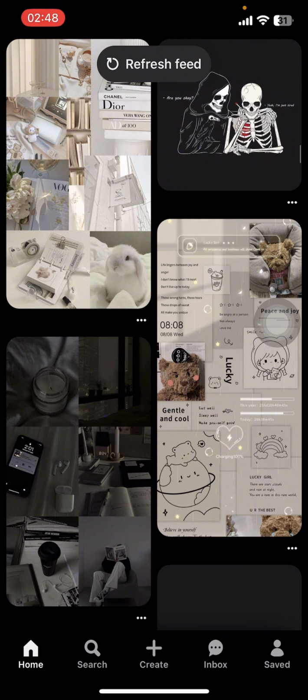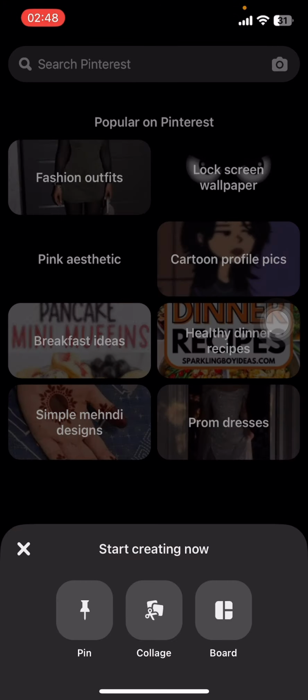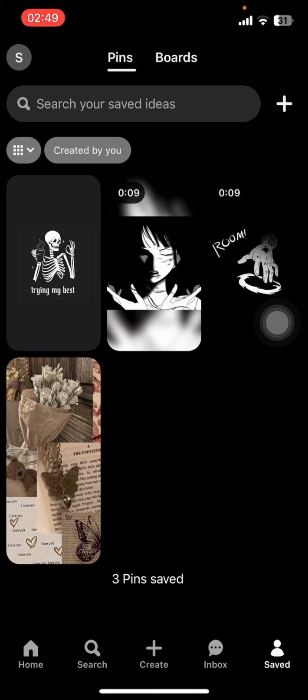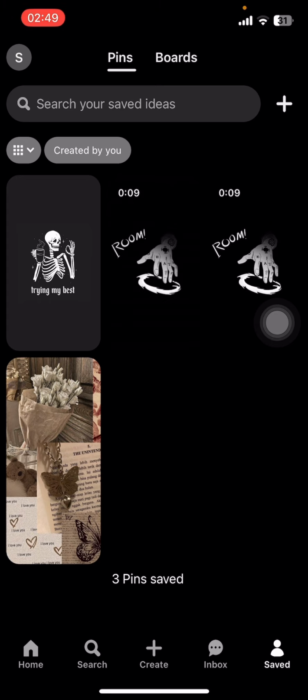Now on your screen, you can see options like Home, Search, Create, Inbox and Saved. Go to Saved. Then there you can see the pins that you have saved. All you have to do is long press on the pin that you want to delete or unsave.